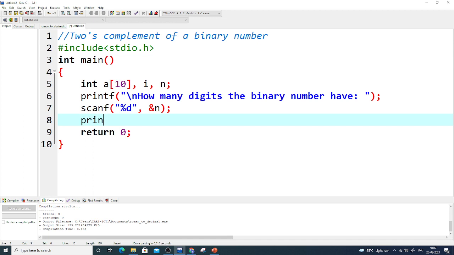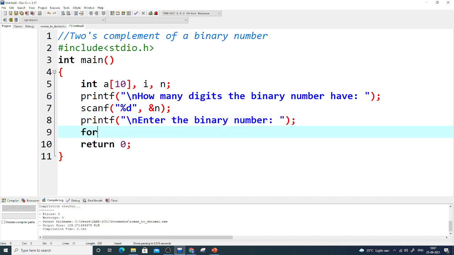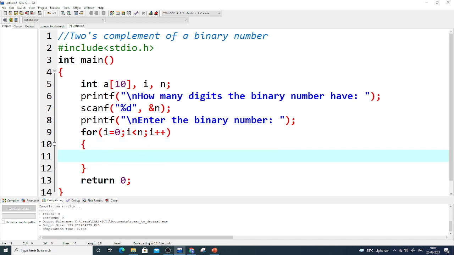Then we have to read the binary number. Binary number will be read one by one positional values, which is nothing but we need a loop and we have to read the binary number. So let me put a message, enter the binary number. So after that, let us read the binary number using a loop for i = 0 till i < n, i++. Okay. Now write down this scanf statement, %d, comma, &a[i]. So the binary number is read and it is stored into the array.